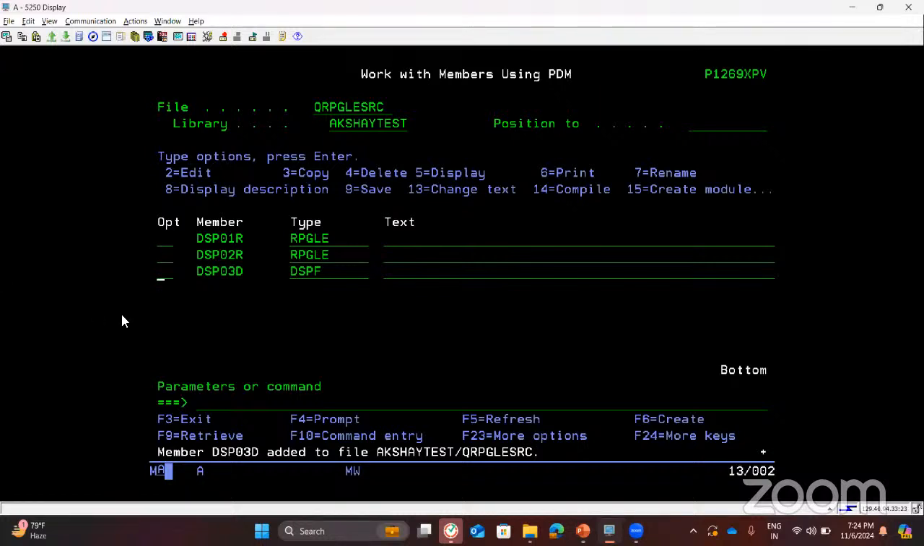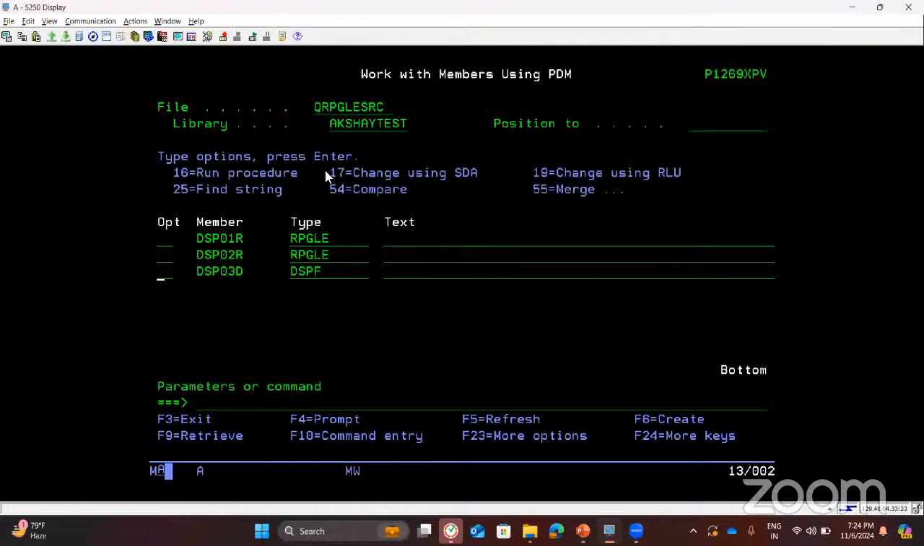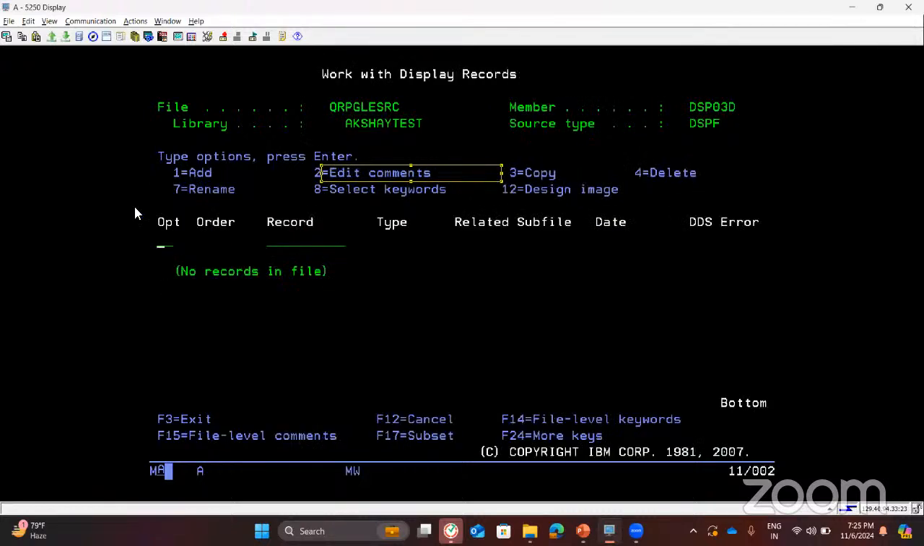And if you can see, we have an option 17, change using SDA. So we can put option 17 in front of that, and the same screen will be loaded which was there using the STRSDA command.